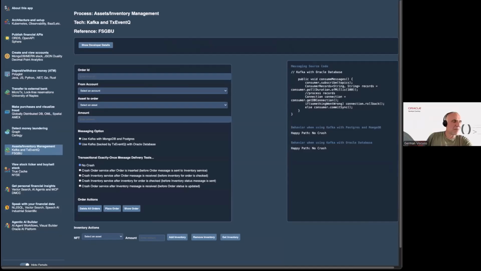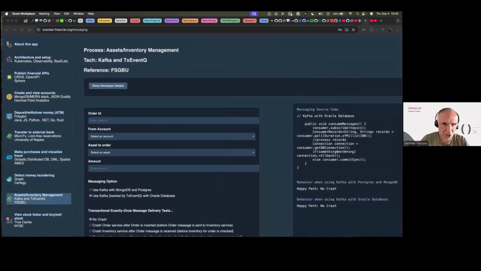So, in this section, we are taking a look at what we call asset inventory management. So this is using the Kafka API. So please raise your hands if you know Kafka. I would like to know. Okay, good. All right. So basically, I have good news for those that raised their hands.